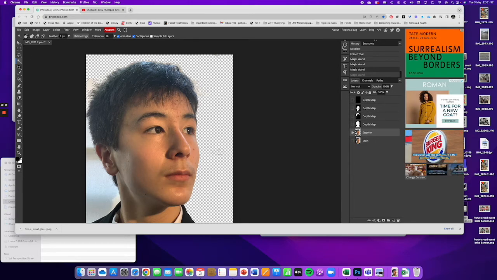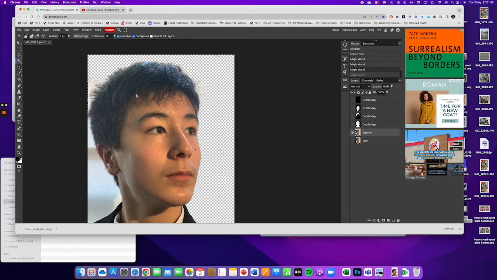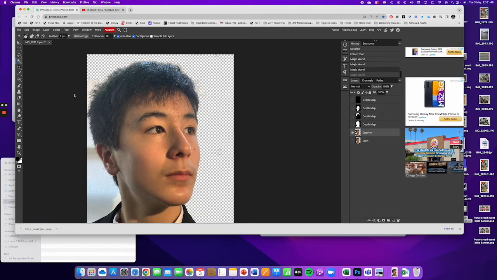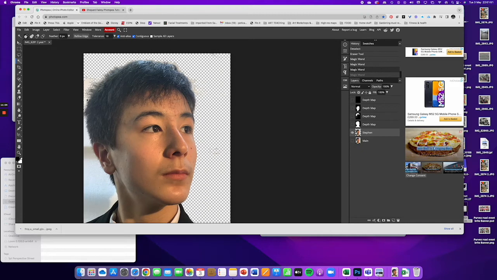You could go to your history and you can see the last few steps that you did over here on the right, and you could just click on that to go back that number of steps. Or you can press Control Z and that will undo the last step that you did. And the more you press Control Z, the more you go backwards.